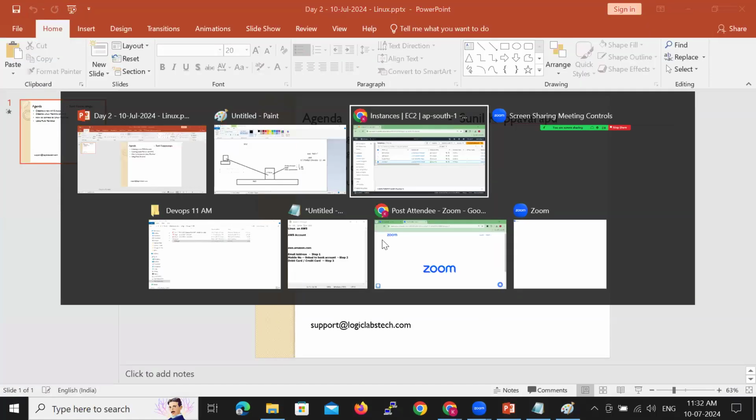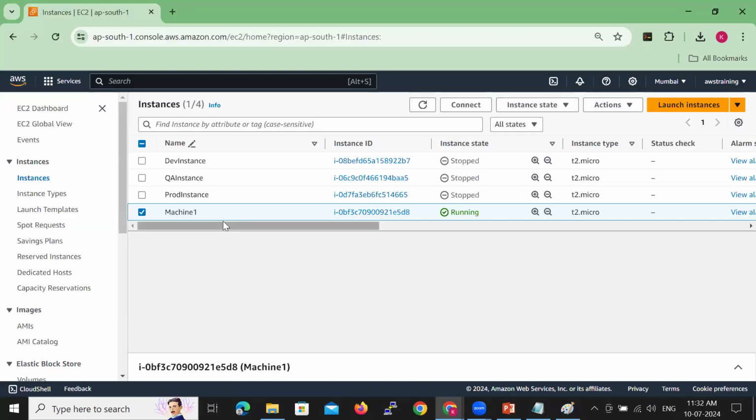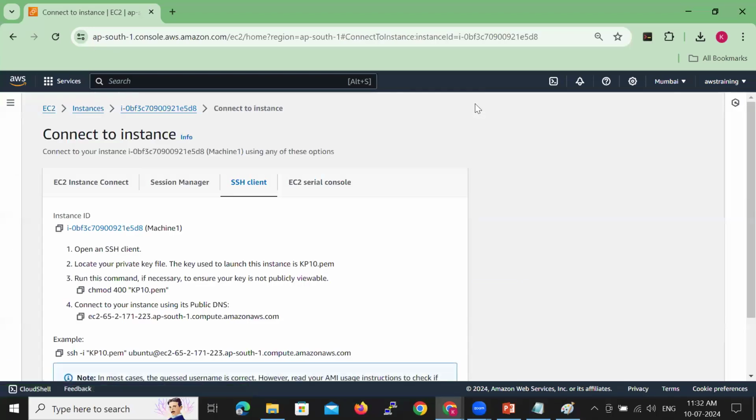Okay, look at this actually. This is the machine. If you want to connect to the Linux machine, select the machine which you want and click on connect. I want to connect to this particular machine. Here we have an option of connect. Go to SSH client, pick up this value, user at DNS. DNS is something like an IP address. Copy.